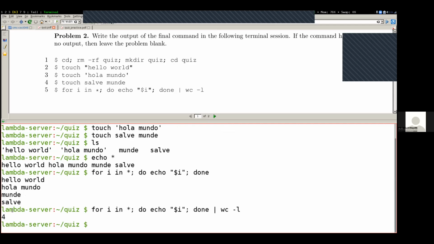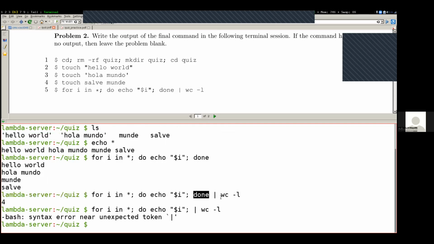Yes. Question is, what would happen if we did not have this done here in the command? The answer is that you'll get an error. The way Python knows that a for loop is over is with the indentation.